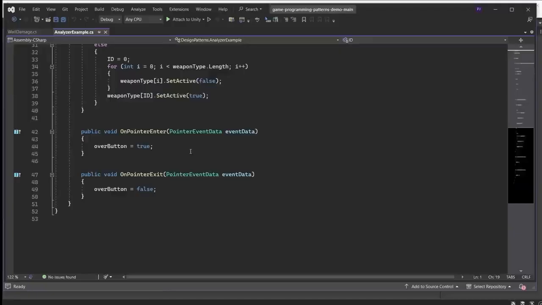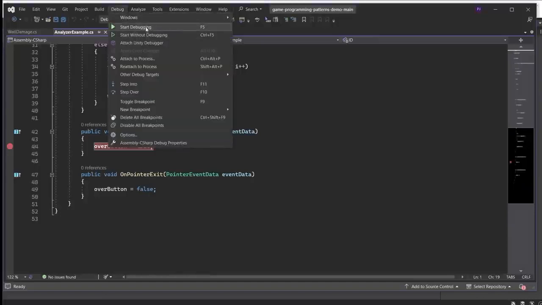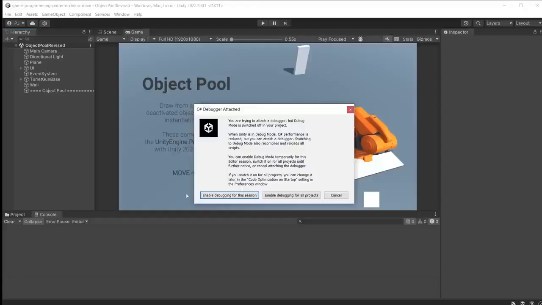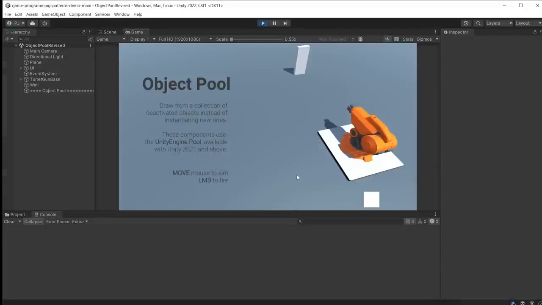Breakpoints can be used in Visual Studio to check that the lines of code are performing correctly and in the right order. Clicking in the left section allows you to enter a breakpoint, shown here in red. I want to check that this line of code runs when I move my mouse over a button. From the Debug menu, choose Start Debugging. In Unity, it attaches the debugger and asks if you want to enable debugging for this session.